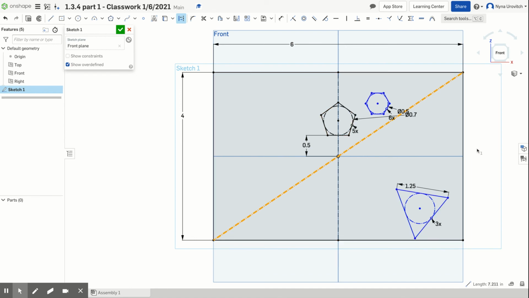Once we have a construction diagonal, we want to make it coincident with the diagonal. So what we're going to do is select the center of the hexagon, and then select the diagonal, and then select the coincident constraint, and it should move. All right, hopefully this is what your part looks like so far.